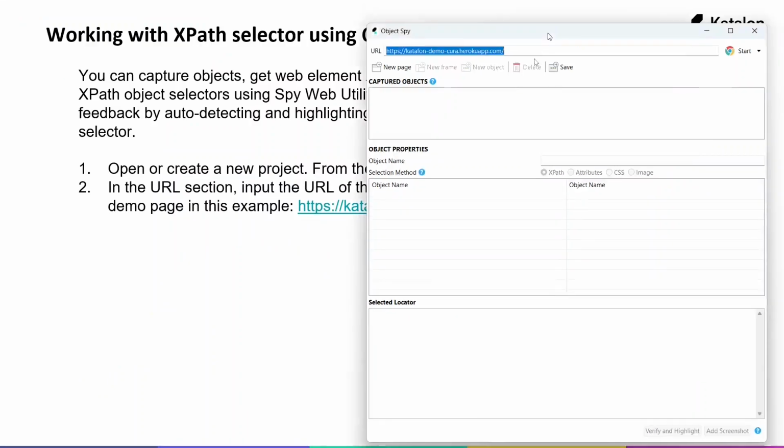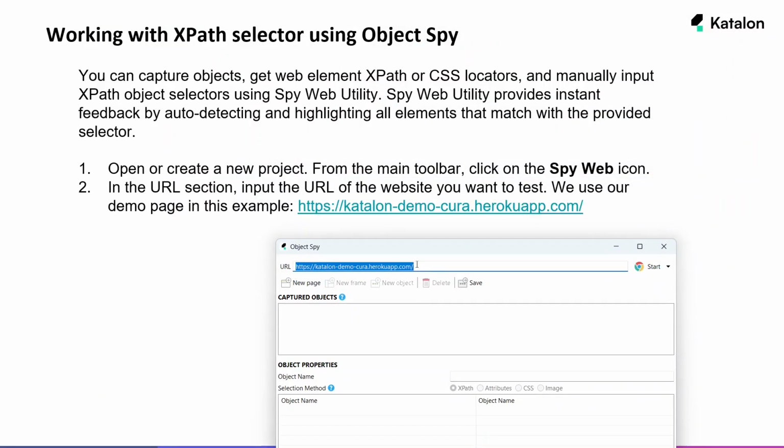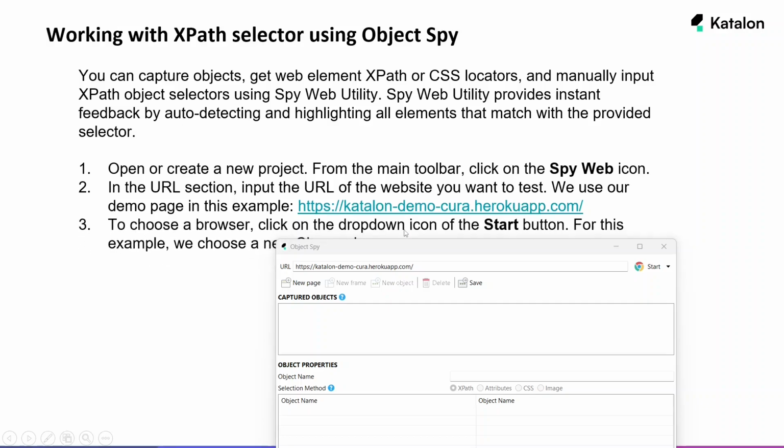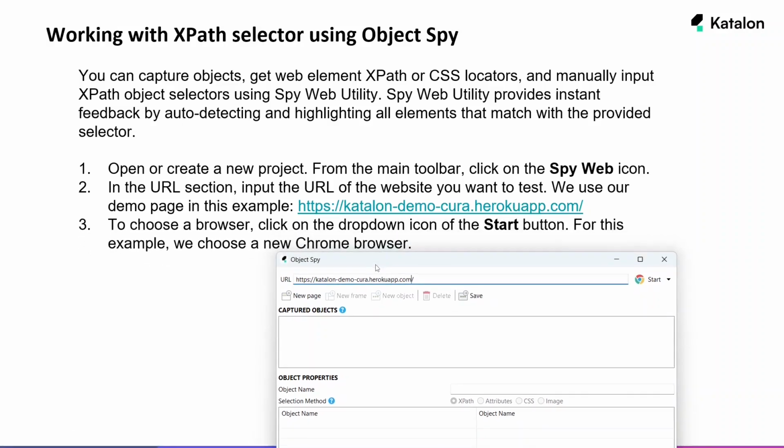So in the URL section, input the URL of the website you want to test. So we are going to use the demo website provided by Katalon, which is Cura Healthcare. And I have provided the URL here. Now to choose browser, click on drop down icon of the start button. So simply you can click on drop down icon and select the browser. So here I'm going to select Chrome browser.